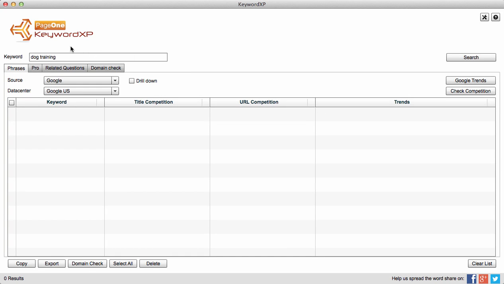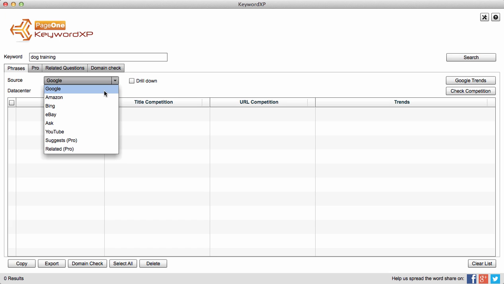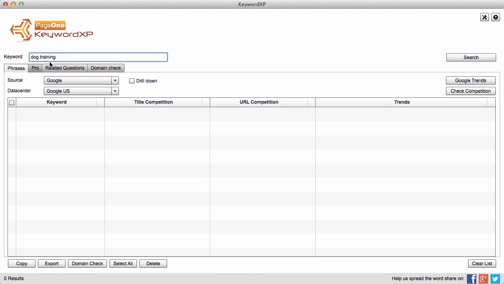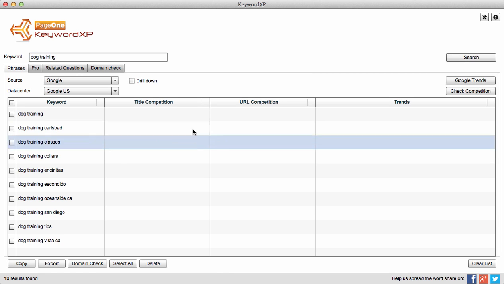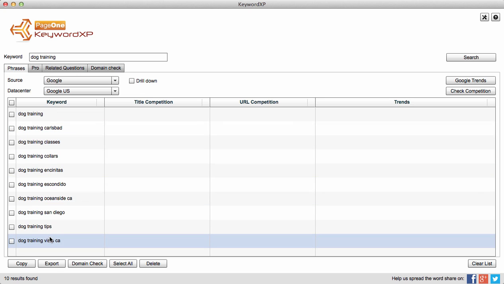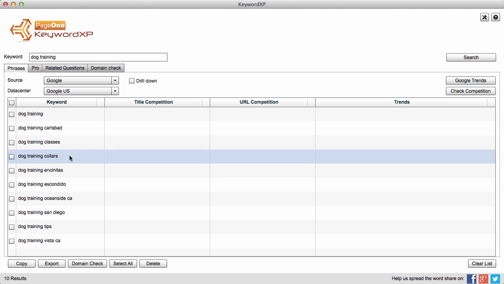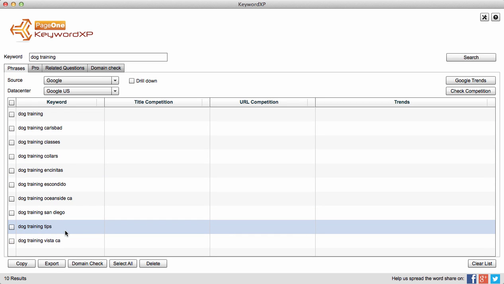This tool enables you to drill deep into actual keywords that people are using every day to search over Google, Amazon, Bing, eBay, Ask and YouTube. And also in the pro mode, it will provide you with search volumes for these types of keywords. And essentially all you need to do is type in your seed keyword here and click on search. And it will come back immediately with the most searched words in the region that you're actually based in.